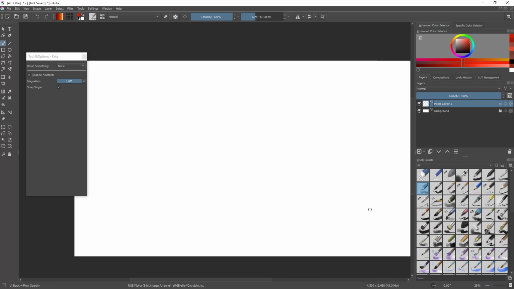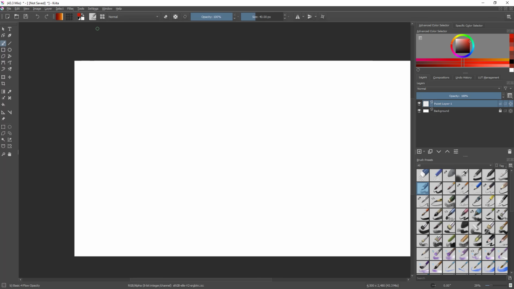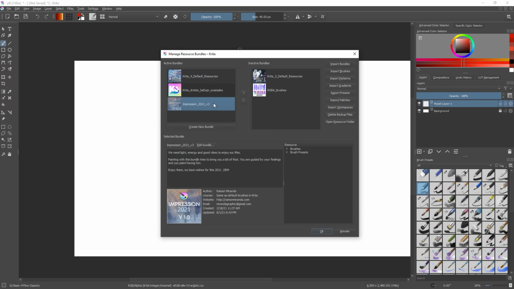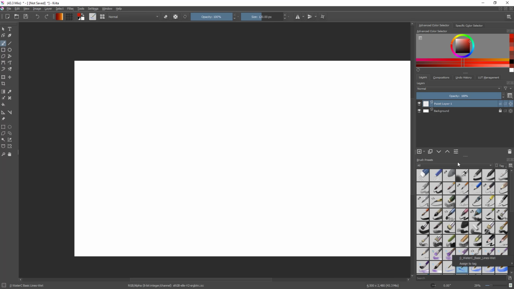Just something to show you is how to import brushes in Krita. You can go in the settings and manage resources over there, and you have different packs, especially on the Krita website, that you can import. And one of them is called the Impressionism brushes, made by Ramon Miranda, who also does great tutorials on Krita on the default Krita channel on YouTube. And you can just load them and push them to this side using the arrows, and they will be available in your brush presets over there.